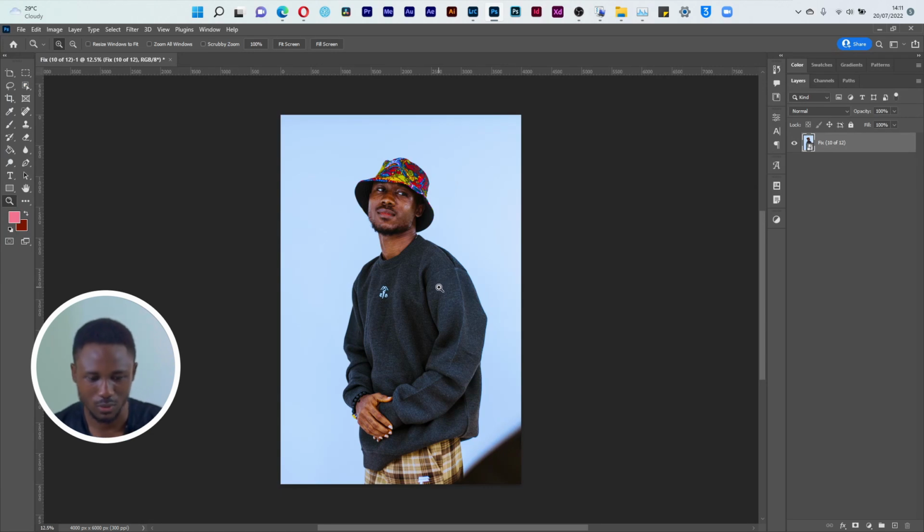Okay, so this is the file we'll be working on today, this picture. What we're going to do is make a selection around the clothes. The clothes is our target. We want to change the hue of just the top.